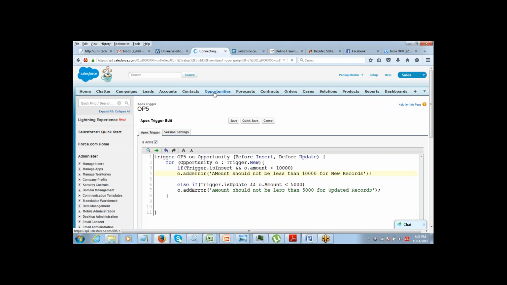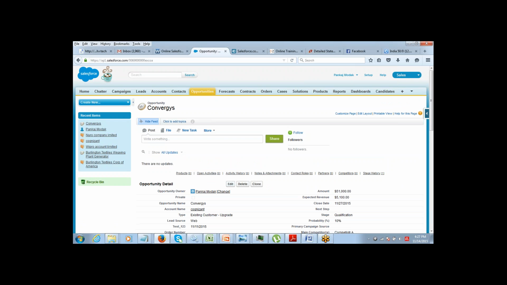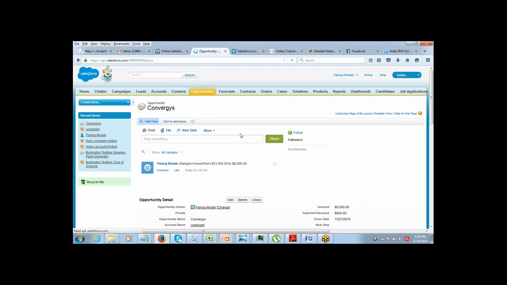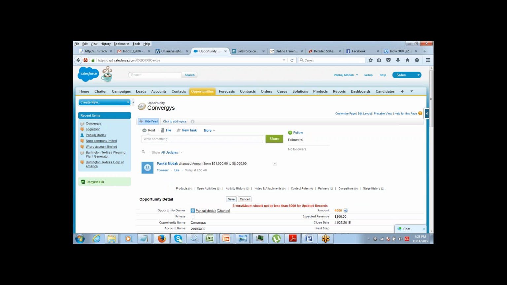So now let me go to an opportunity. This is the opportunity. I edit this. I make the amount less than 10,000. Make it 8,000. Save it. It gets saved. Why? Because it's an update operation, right? Make it 4,000. Save. Amount should not be less than 5,000 for updated records.